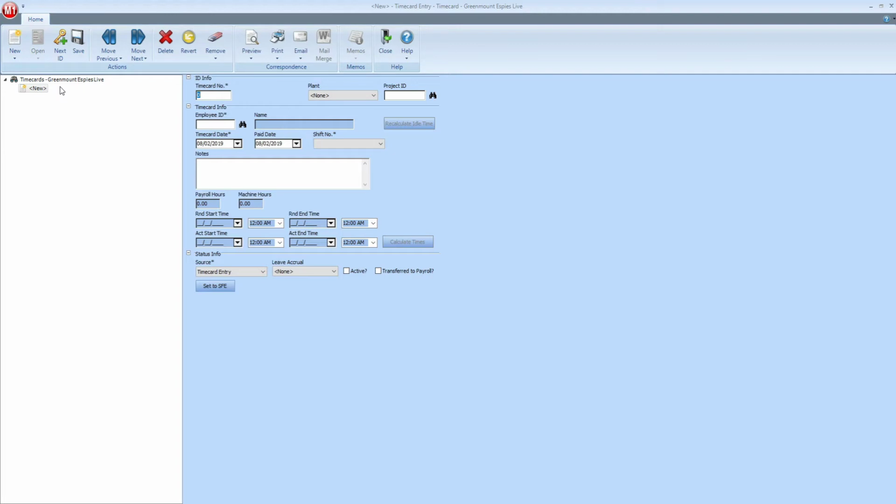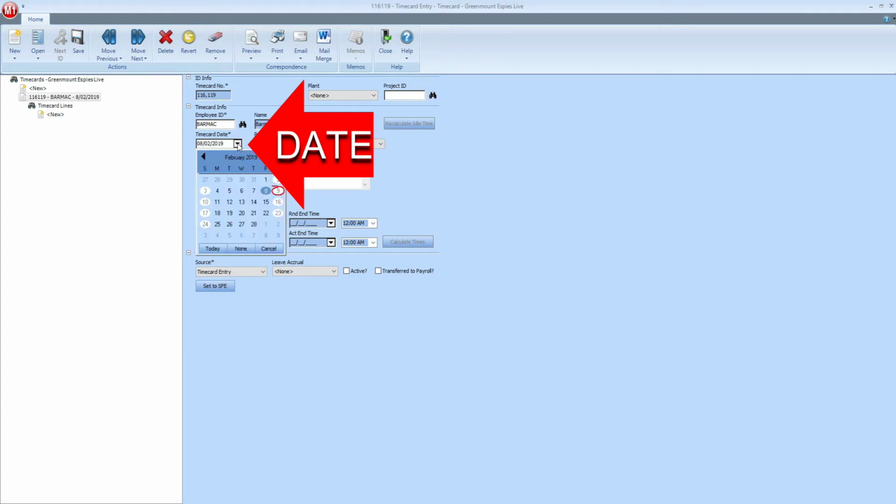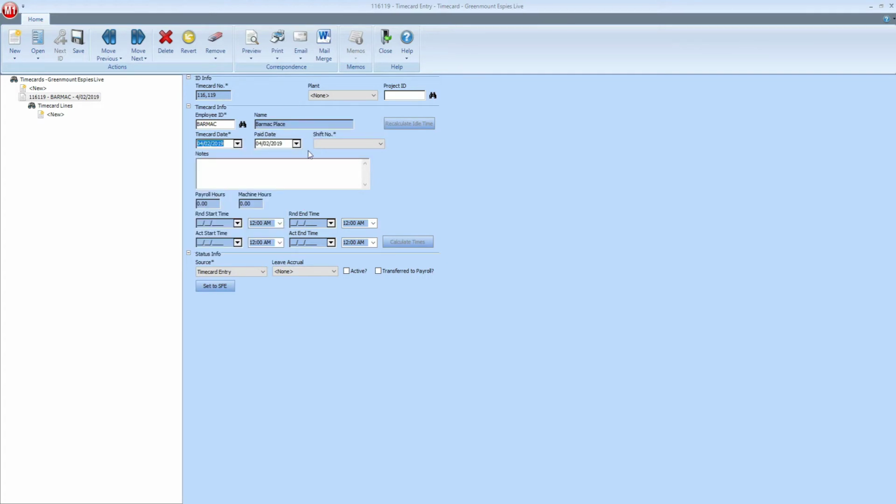We'll say we're starting a new one. We'll hit new and then next ID, and that'll give us a time card number. We'll get an employee in there. We'll use Barmac as an example. From here we need to put on the time card date, so let's say we're making it for Monday, and that's the gist of it for that part.